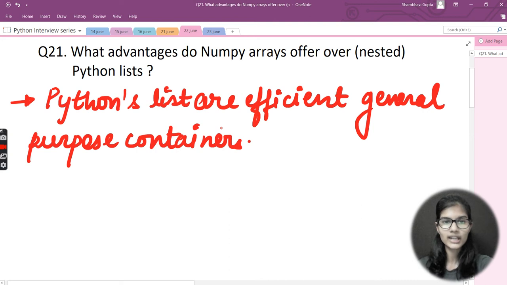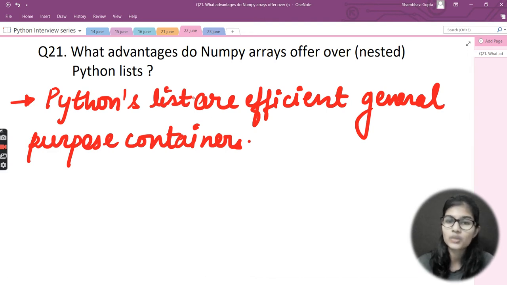Now, basically, what do they actually do? They support efficient insertion, deletion, appending, and all those things are supported by the Python list, right? We can append, we can remove any element, we can perform insertion, we can perform deletion. All of these can be performed on the Python list, right? And Python lists also support comprehensions, right? They make them easy to construct and to manipulate, right? This is the very first thing about the Python list, okay?